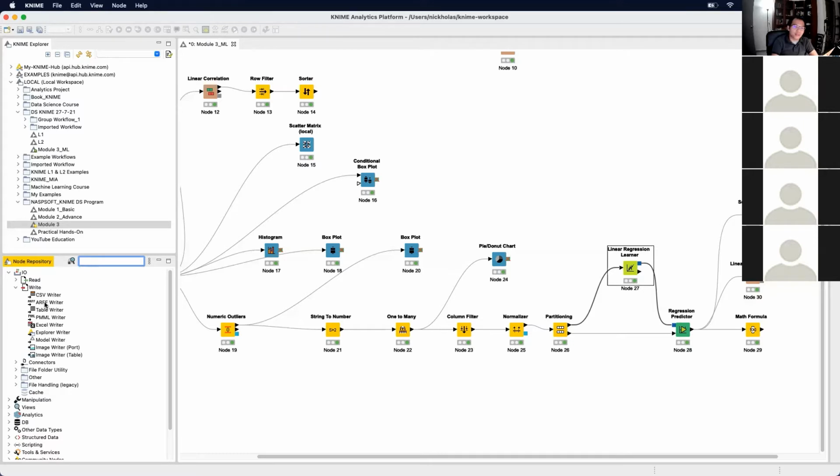If I want to write a data table, I can use CSV writer, table writer, or even Excel writer here. Now we want to save the model, so we have to use a model writer. Another one we can use is PMML writer.